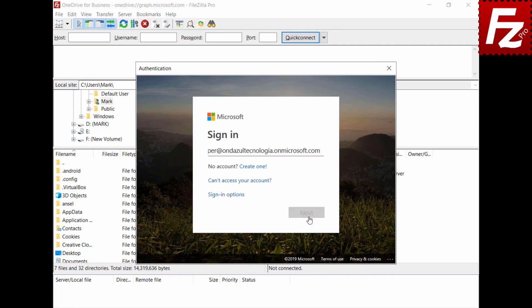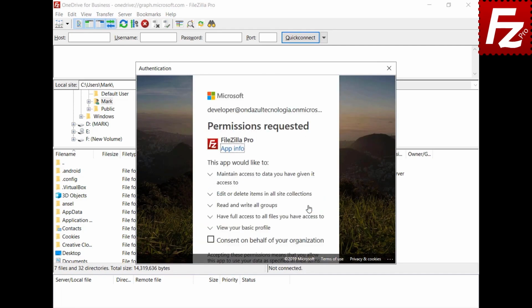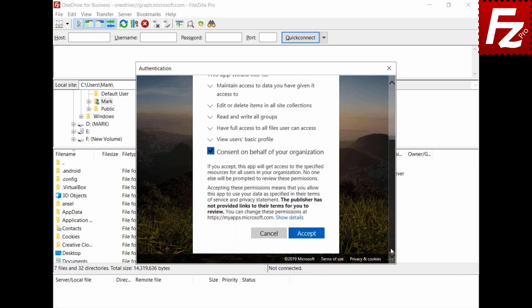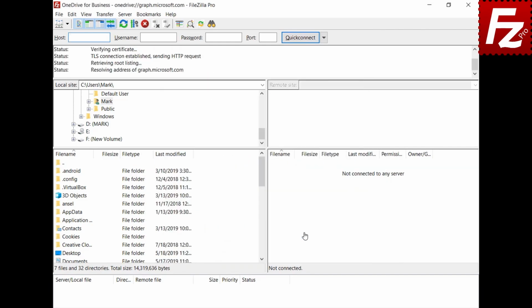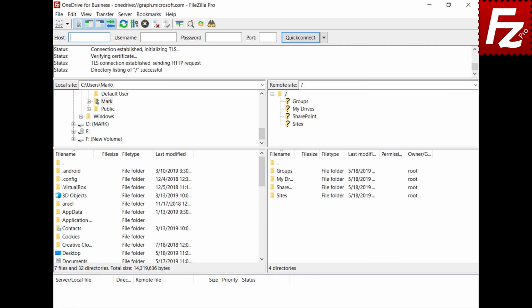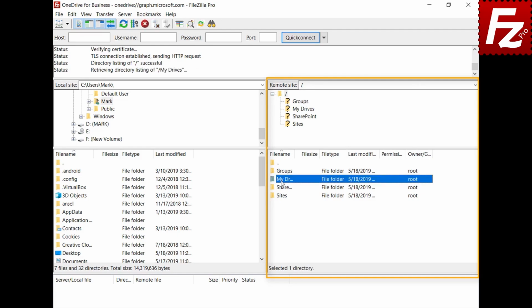Enter the organization administrator credentials. In the Permissions Requested page, mark the option Consent on behalf of your organization. Choose Accept to grant access. Now you are connected as the organization administrator, and other organization users can also use FileZilla Pro to access their OneDrive files. On the remote side, you see your organization groups, sites, SharePoint documents, and the OneDrive files.